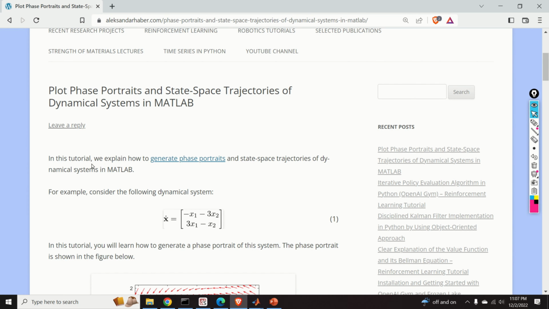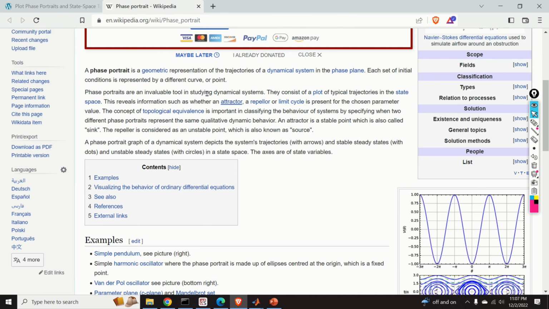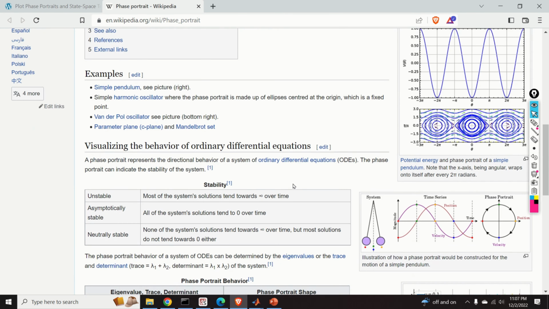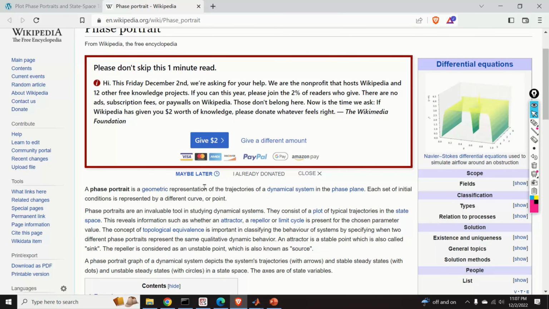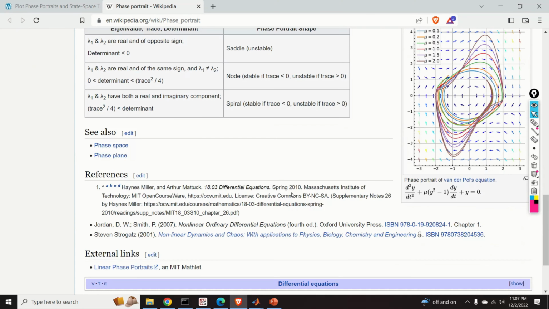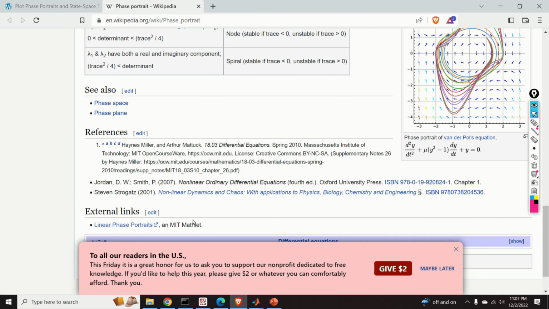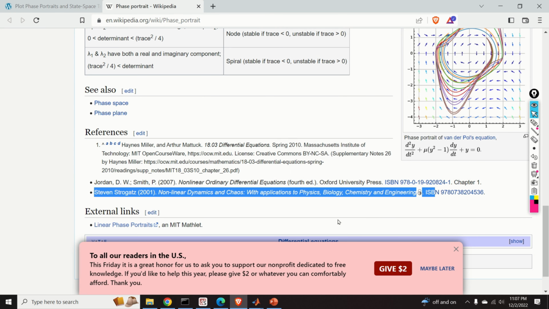Phase portraits are used to visualize state space trajectories of dynamical systems. If you're not familiar with phase portraits, my advice is to open a book on dynamical systems or, for example, read this Wikipedia page where you can find basic information about state space models, state space trajectories, and phase portraits. The nice thing is that you also have a few references here. A good reference on dynamical systems is this book over here.